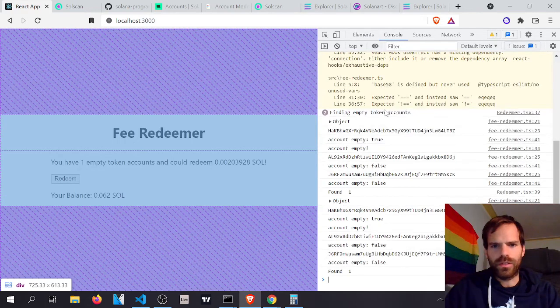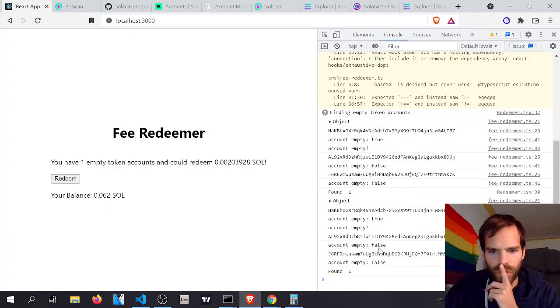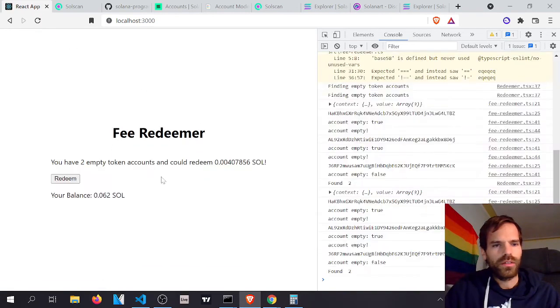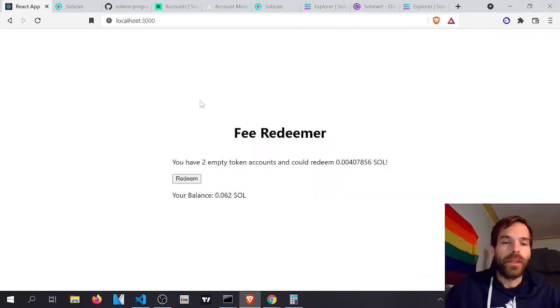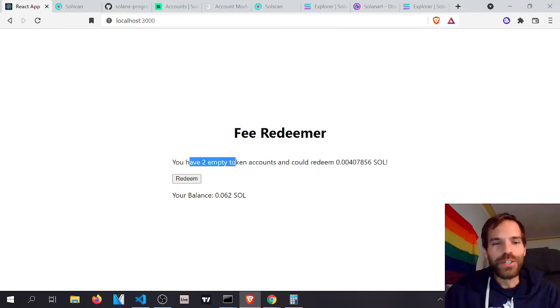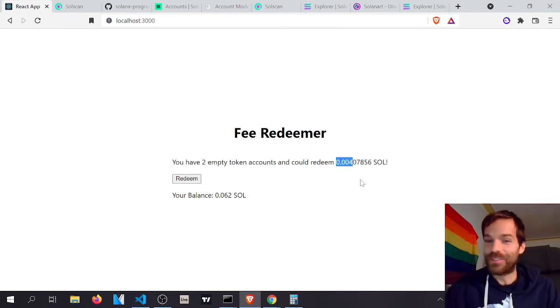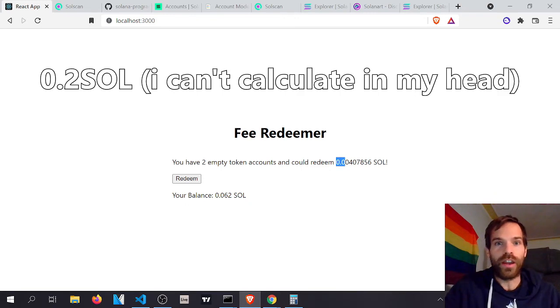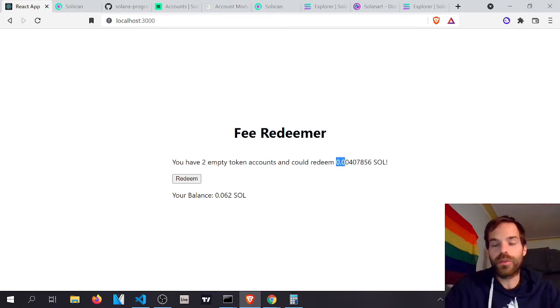In my console, empty is false. Okay. It just took a while. It just apparently wasn't updated. Okay. Now it tells me you have 2 empty token accounts that you could redeem a total of 0.004 Sol. And you get the idea, right? If somebody has like 100 unclosed token accounts, you can still get 2 Sol out of there. And that's not nothing, especially with the current Sol prices.